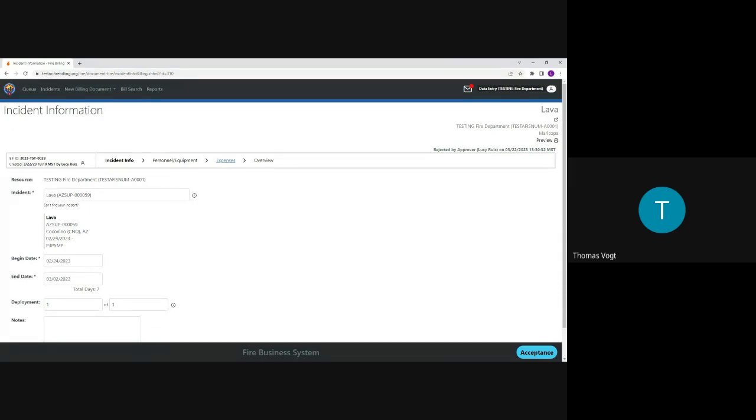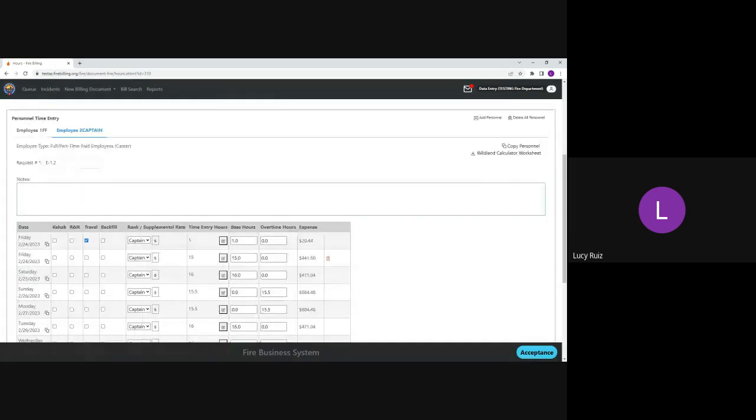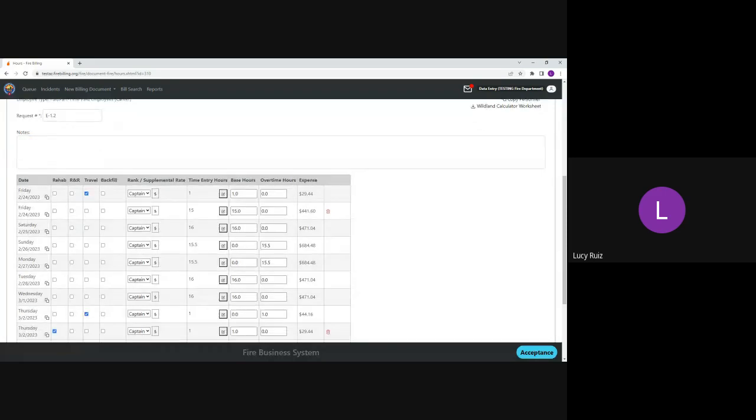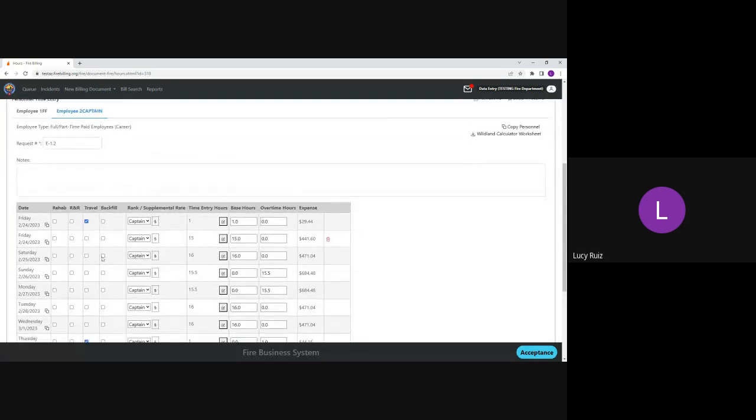One person starts. Let's see. Backfill more than one person. That's the first. Okay. Let me go here. This one is a little tricky. Let me show you on this one.